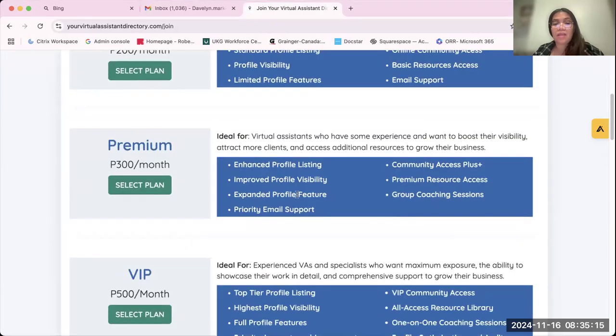Then the next plan is premium, which is 300 pesos per month. It's ideal for virtual assistants who have some experience and want to boost their visibility. Meaning you will go to the very top priority when it comes to search visibility. It will attract more clients, and you will have access to additional resources to grow your business.